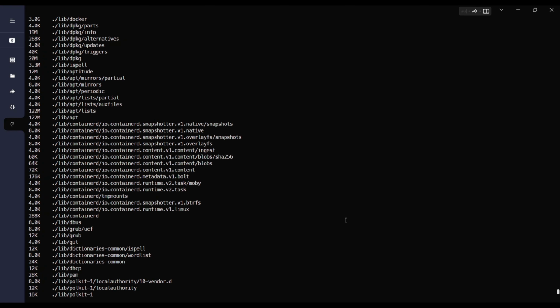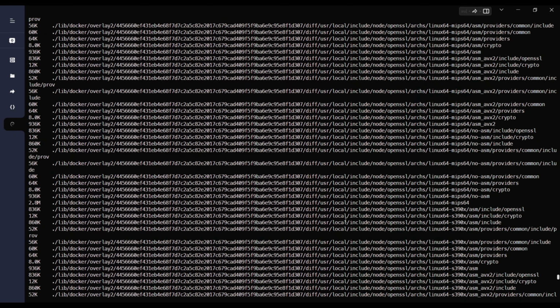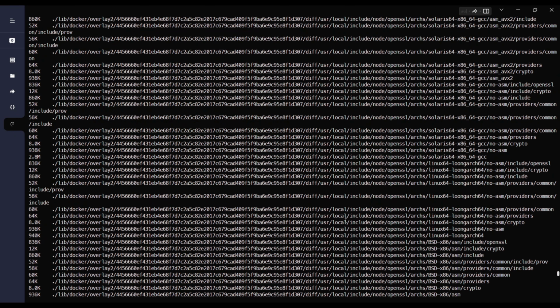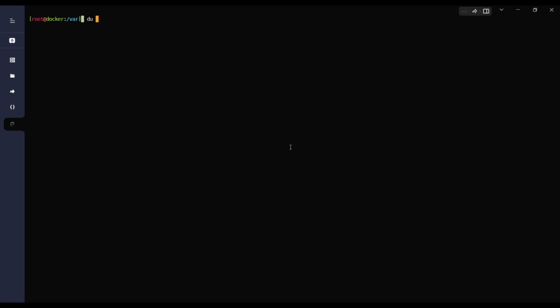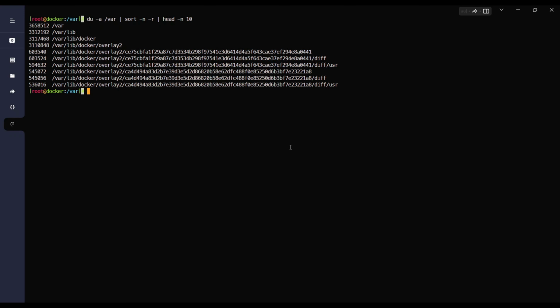That is interesting. You can see there are a lot of npms in there. So the question is how we can clean the var cache. Du, maybe, because we want to stay in this directory, so it will be var, and we will sort it using -n -r and one more pipe and head -n10, only the 10 biggest, and we will see.